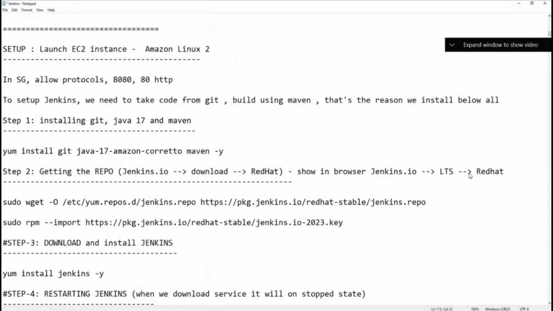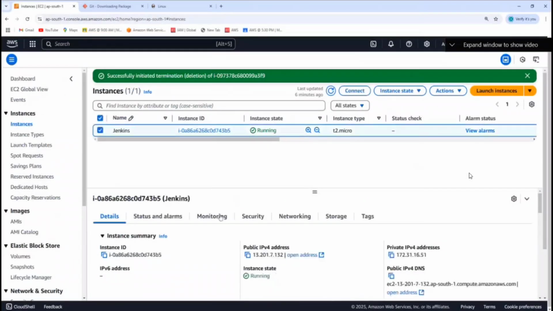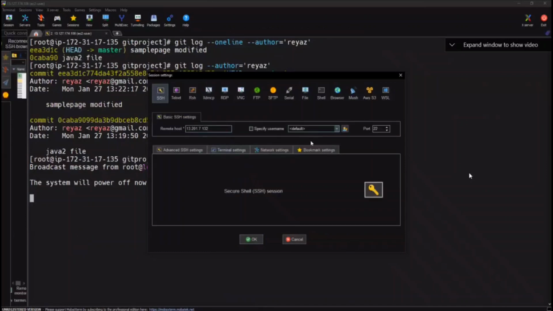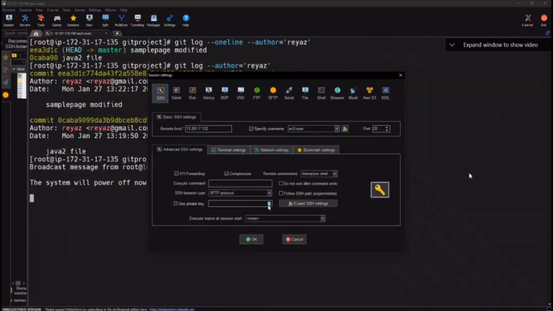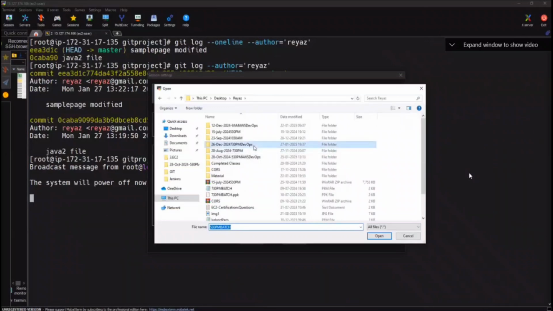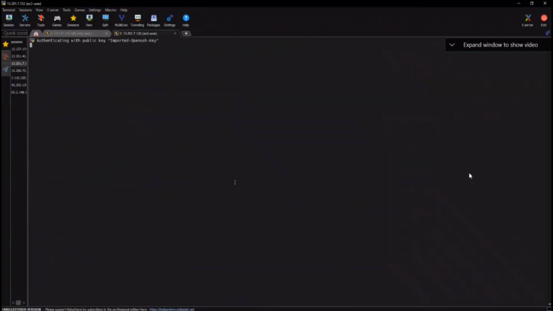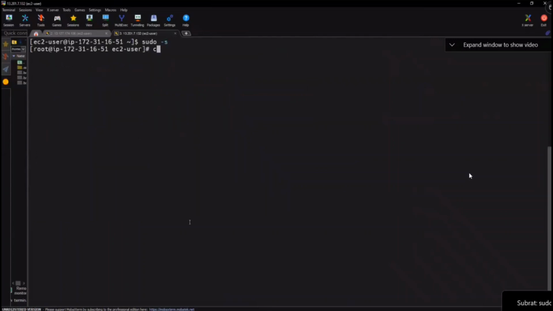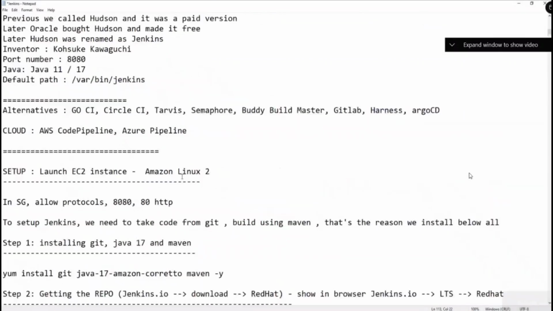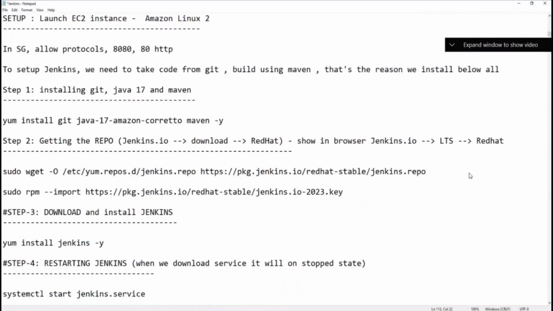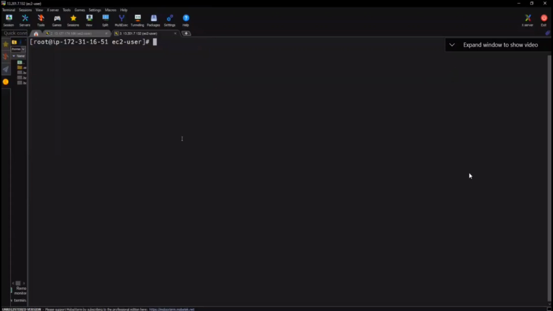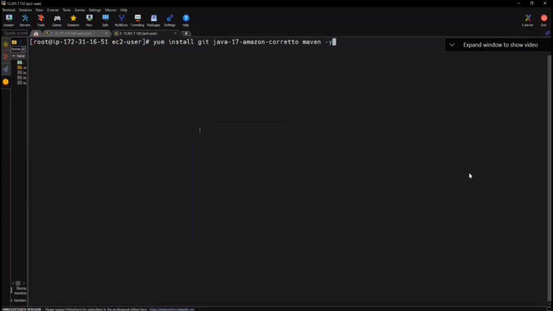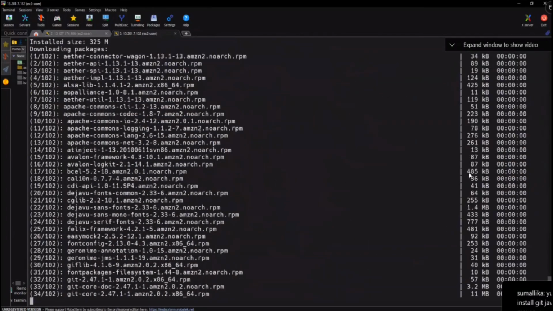Ready? Let's do the Jenkins installation. So let's log in first. Okay, what's the login command? sudo -i. Okay, so what do we do now? First, what are the things that we need to install? Yum install Git, Java, and then Maven -y.